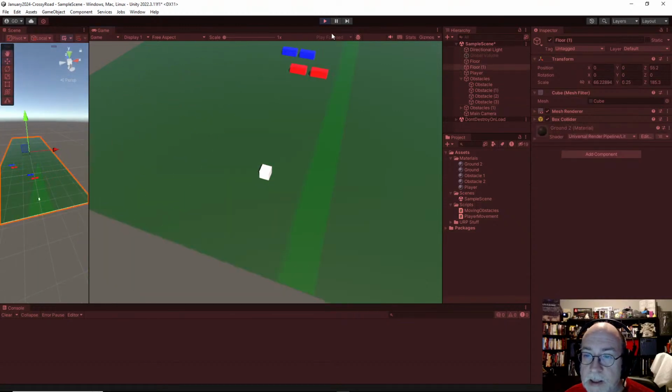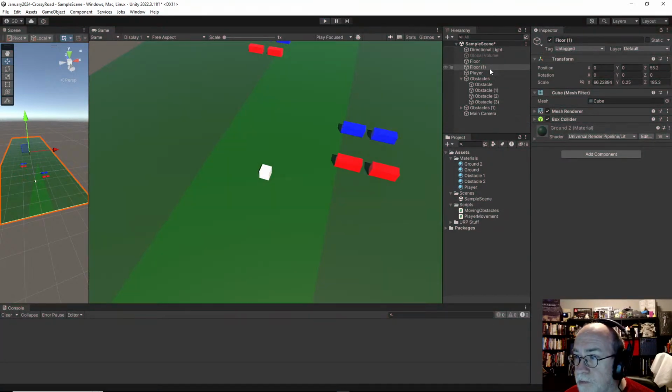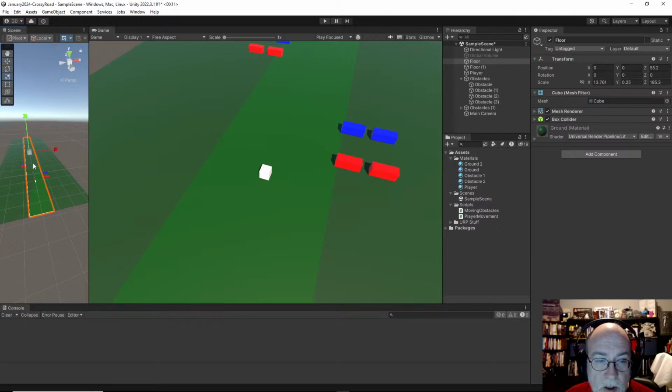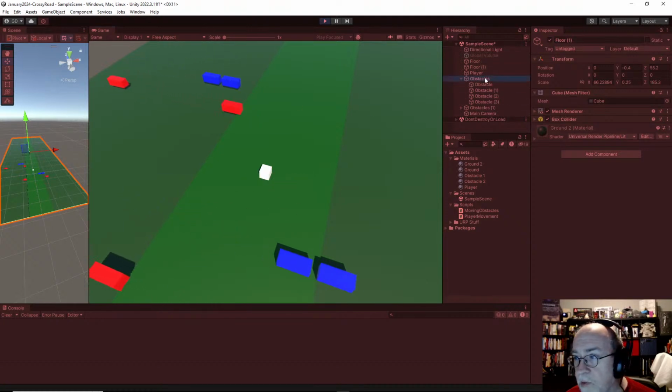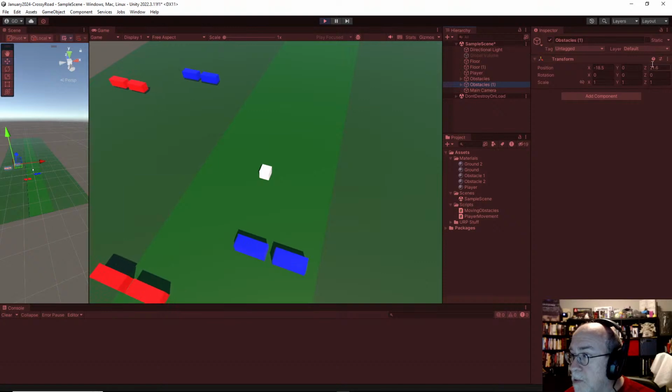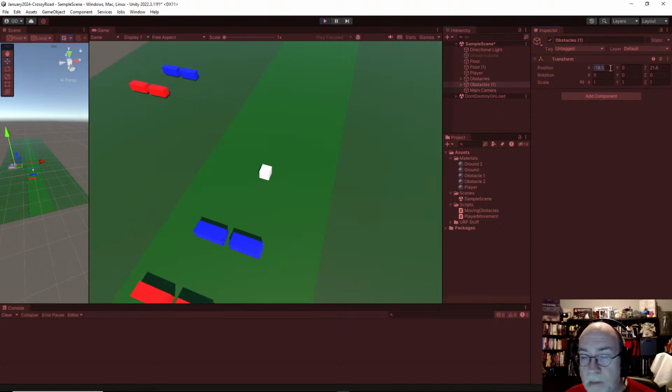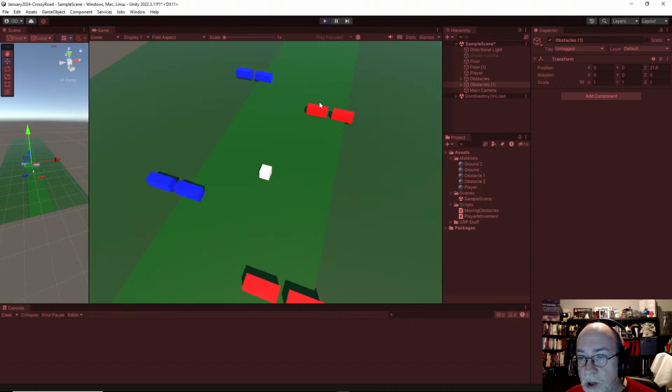Where is it? Got it. I've got it too close. All right, there we go. Moving, or actually, those are not moving, right? So I move them over. Should be 0, 0 as well.